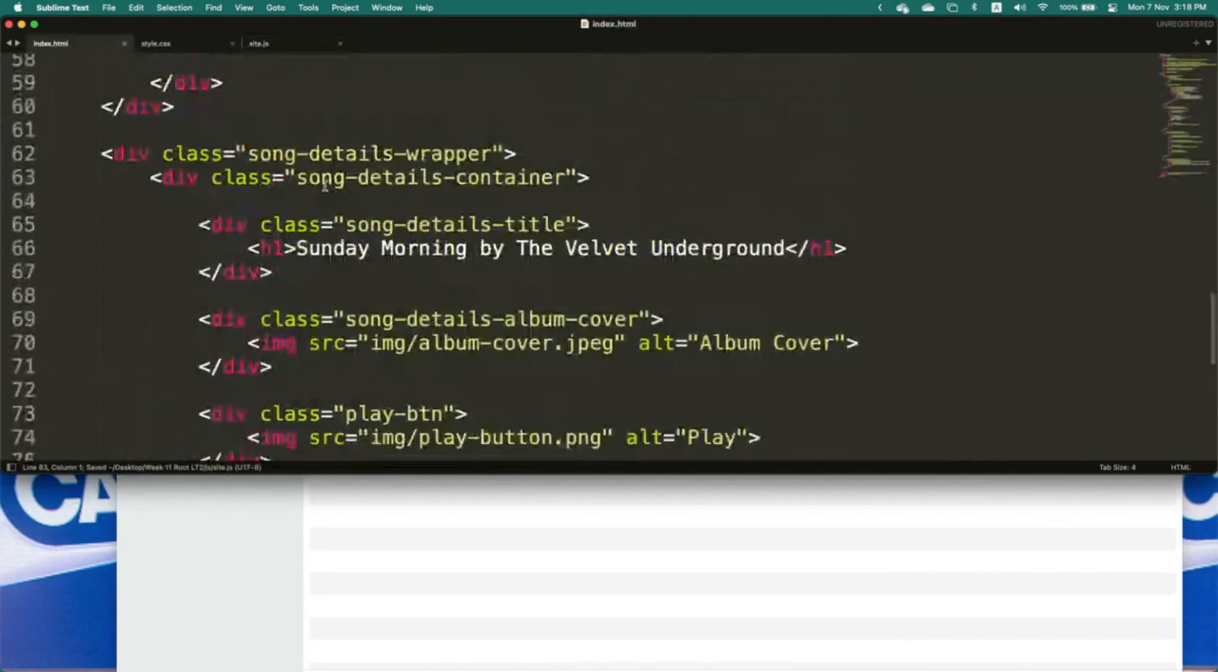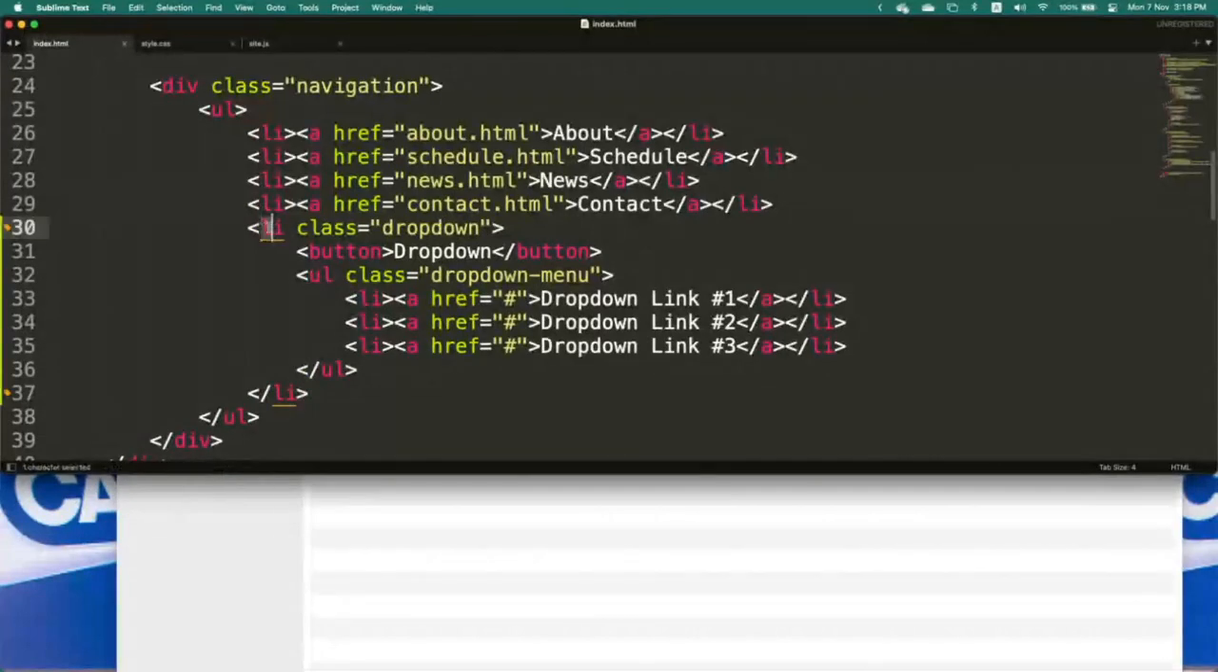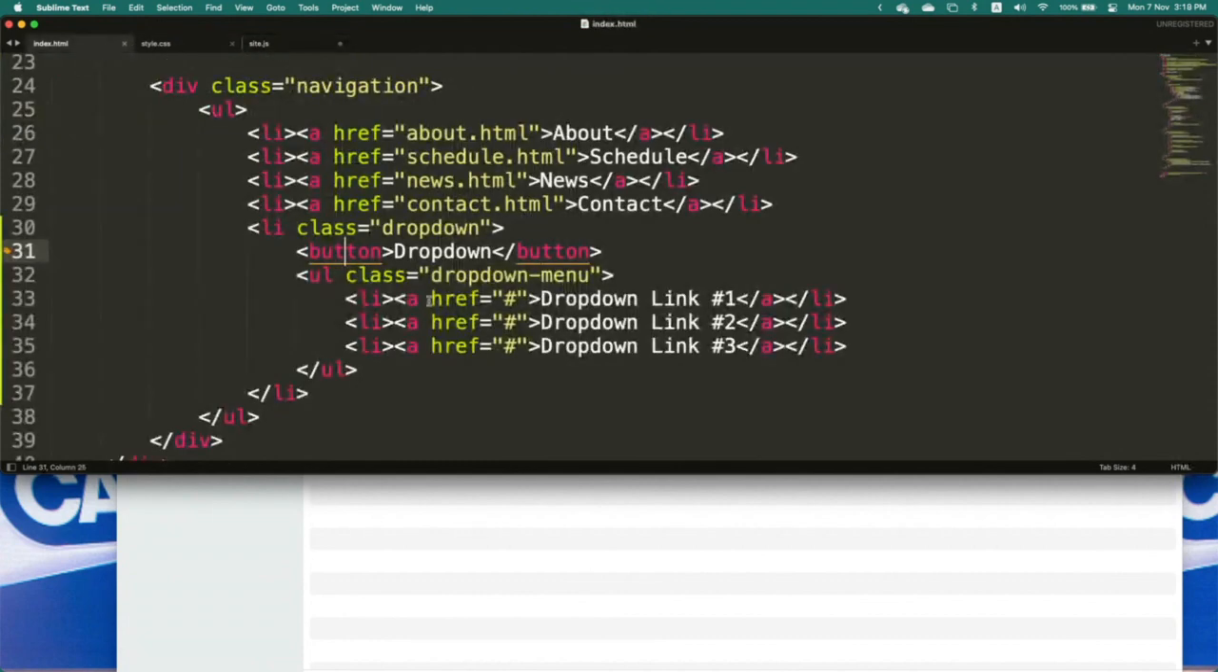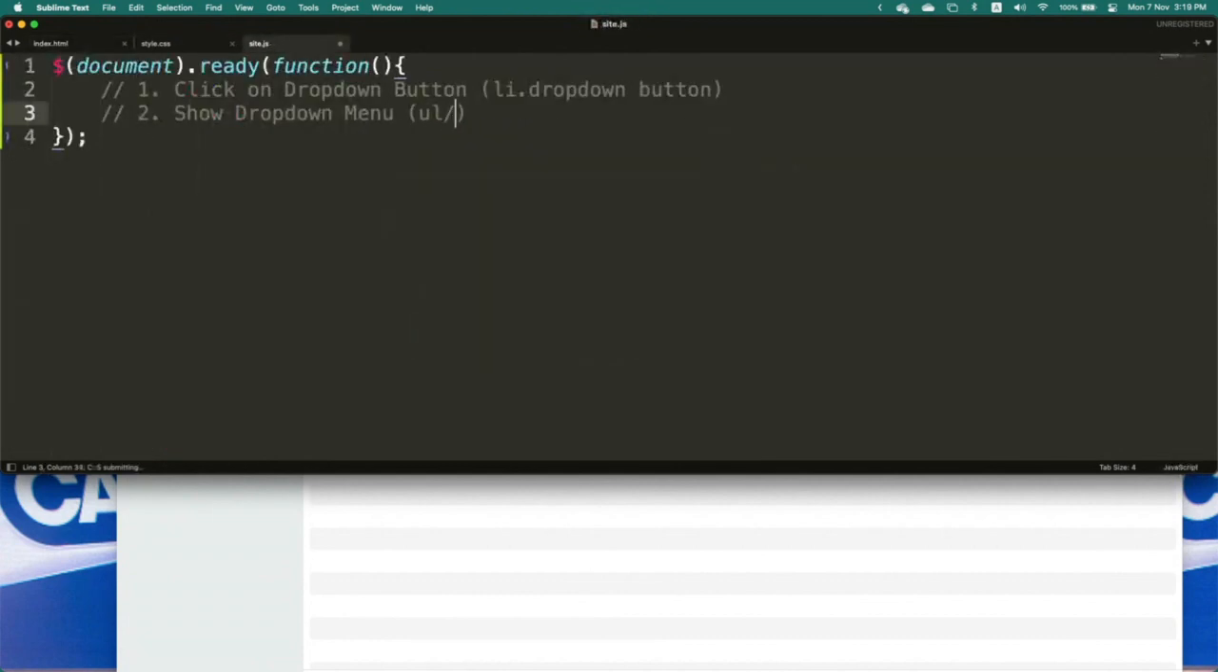So the drop down button is this one, right? So li with a class of drop down button. Second step, show drop down menu. Drop down menu as our HTML is ul.dropdown menu. Like that, that's all. Simple, 2 lines only. You can speak in English, you can write in JavaScript. Two steps.